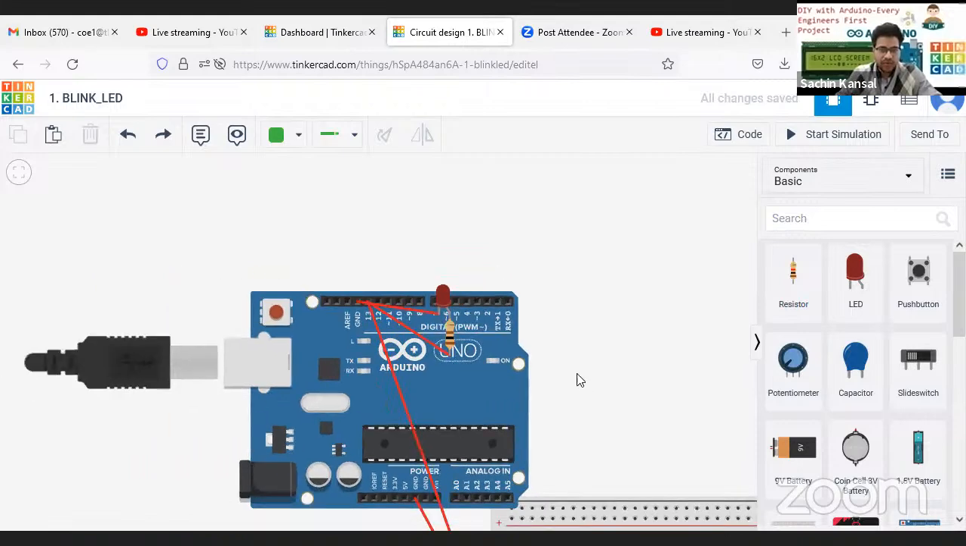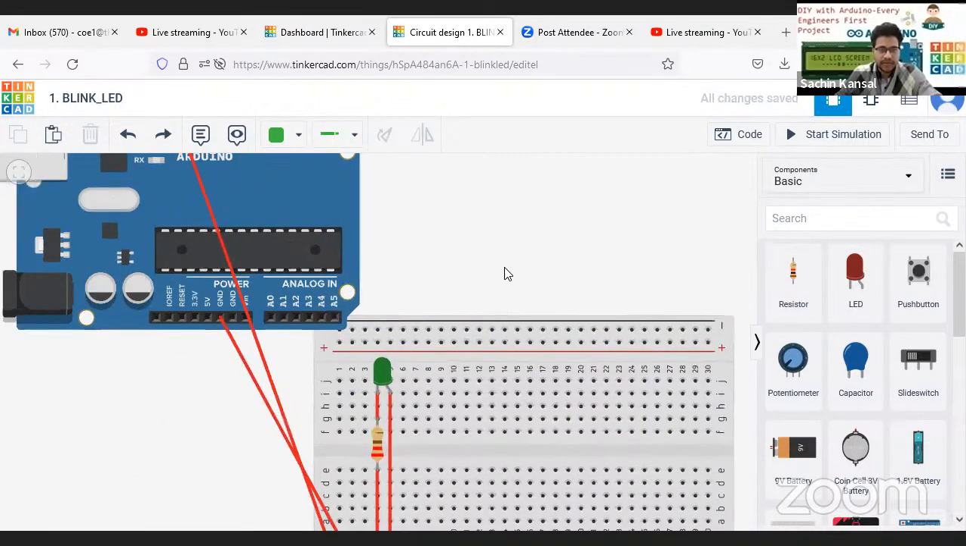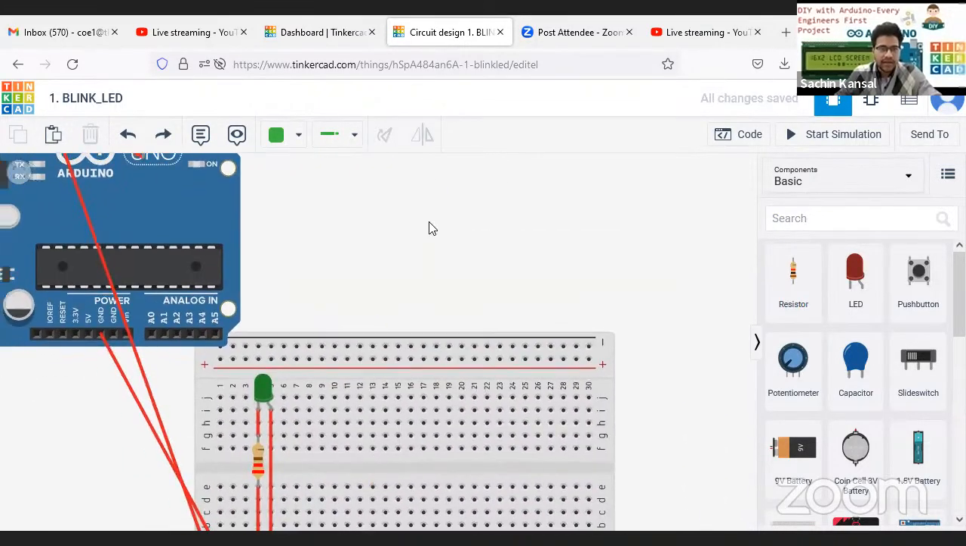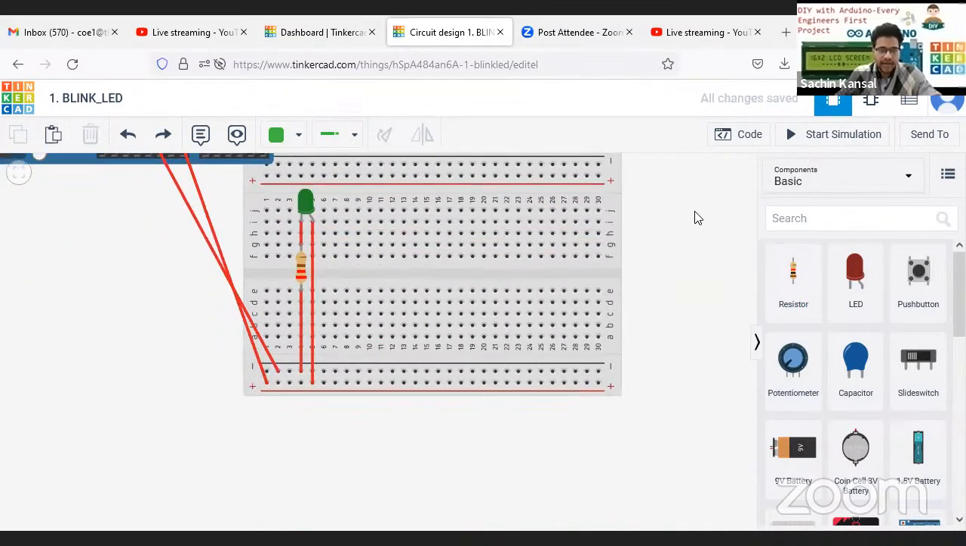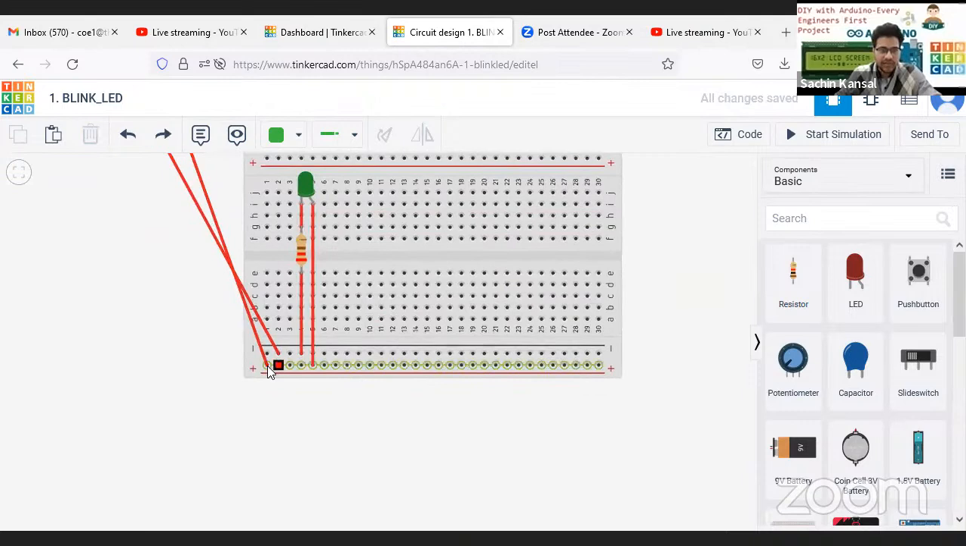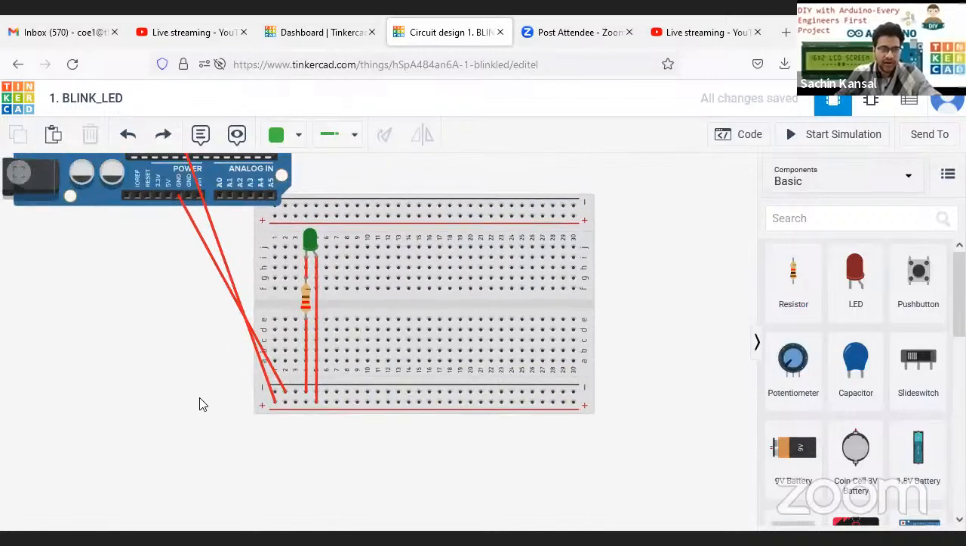In the same way, you can see one more LED here, right? For the second LED, you can see the cathode is connected to the resistor and the anode is connected to the positive line. So this anode is connected to positive, and this cathode is connected to the negative. Negative is more like a ground, right?